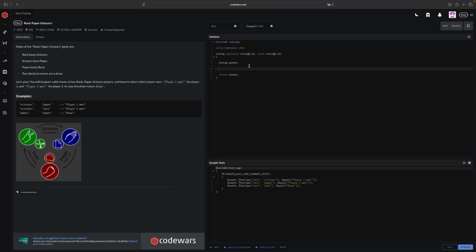Now I'm gonna do if player 1, I'm gonna add a space here, is equal to rock and player 2 is equal to rock, then it's a tie. So winner will be equal to draw, which is what the program is wanting us to send.